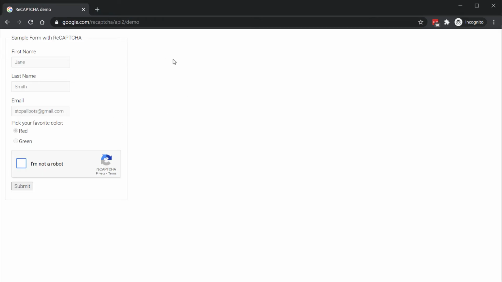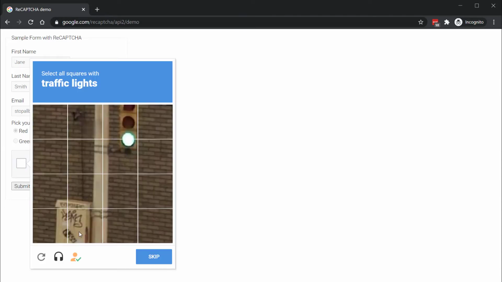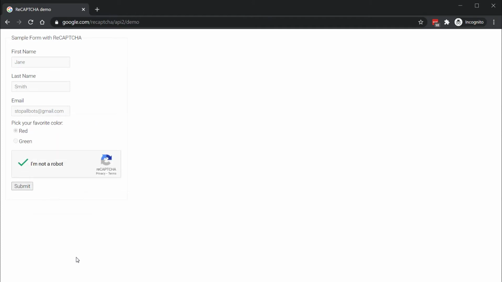So going back to the demo website, all we need to do is click I'm not a robot. We'll go back to the image, and now if we click this little icon here, I'm not touching my computer at all. It's going to automatically solve it and tick it, so it's verified that we are not a robot without having to type in anything or actually have a human solve it.